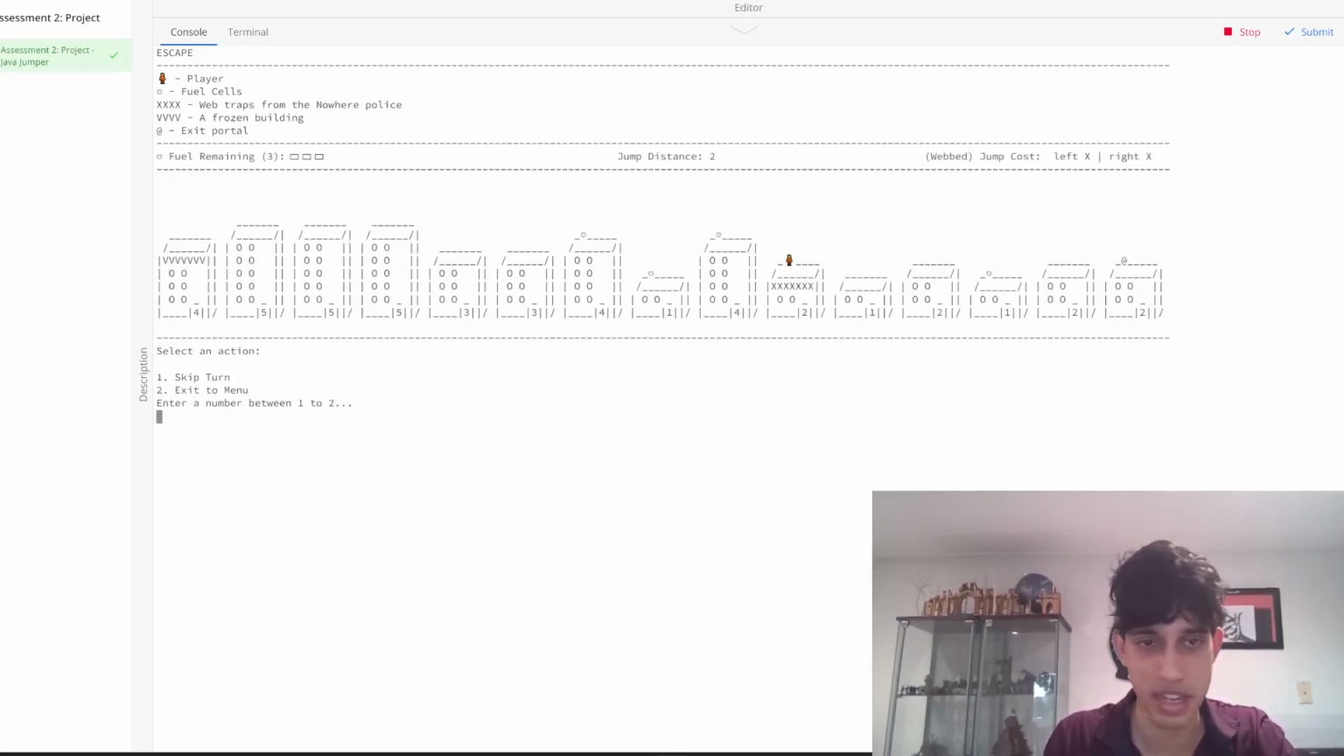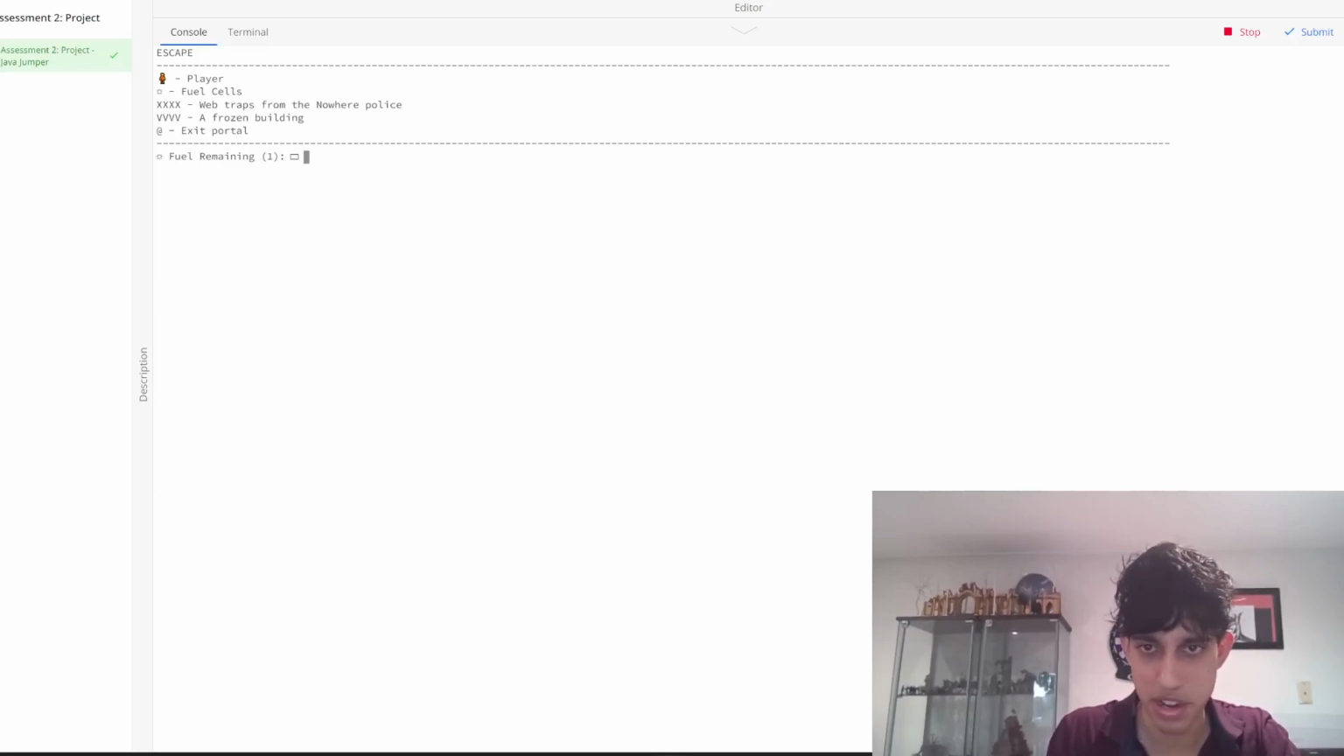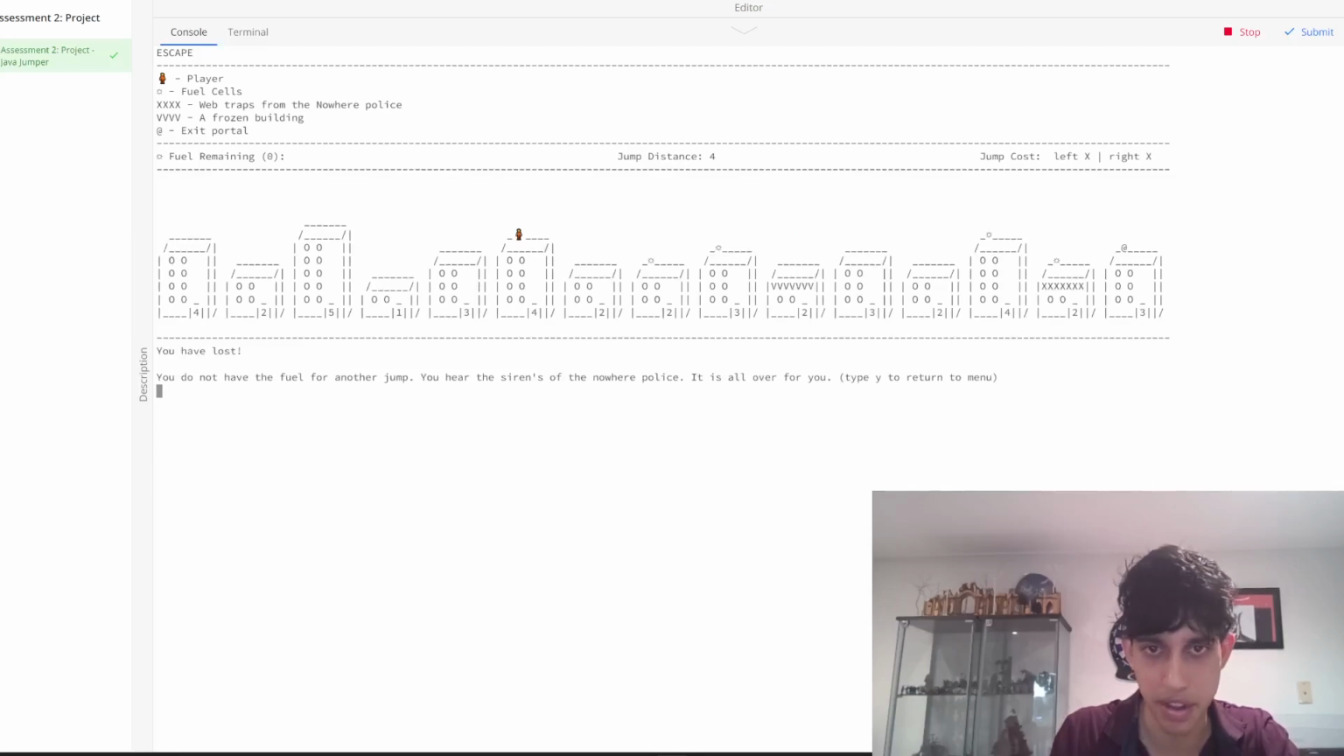Let's go right. Skip a turn. Skip a turn. Hopefully. Wait, can I go back? Will I land on a fuel cell? I think so. Let's go back. No, I will not land on a fuel cell. And I have lost. So I do not have enough fuel for the jump. I have been caught. I have lost the game.